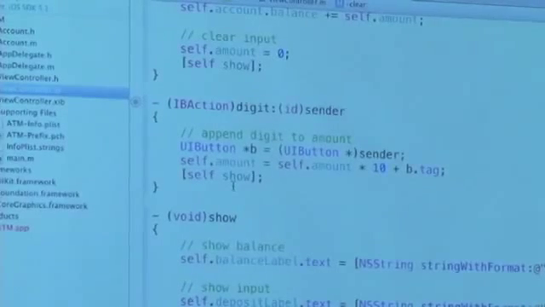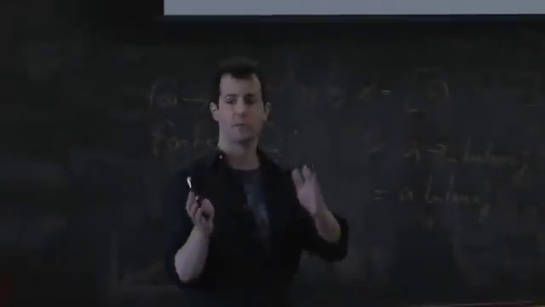Yeah, it's effectively shifting the numbers over grade school style to the left by multiplying by 10. 10's place becomes 100s and so forth. And then lastly, the show method. This is again the code I just factored out.